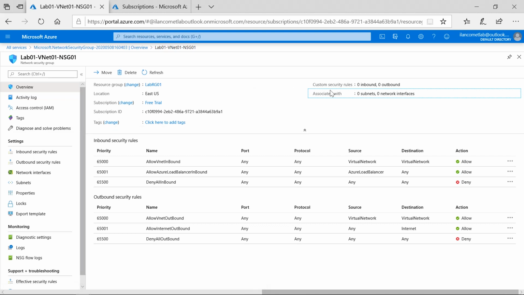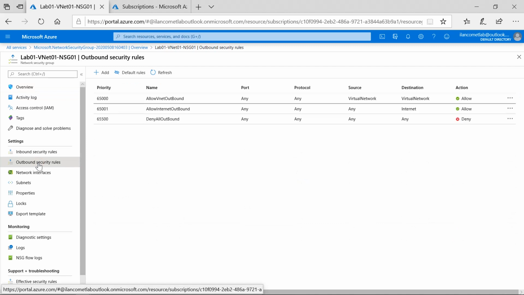To create inbound or outbound rules, under settings, you can find the outbound security rules. By default, there are three default rules available. The first rule is the 65,000 priority rule. It says any port, any protocol, source from any virtual network, destination to any virtual network, allow. It means that all the traffic within the VNets is allowed by default.